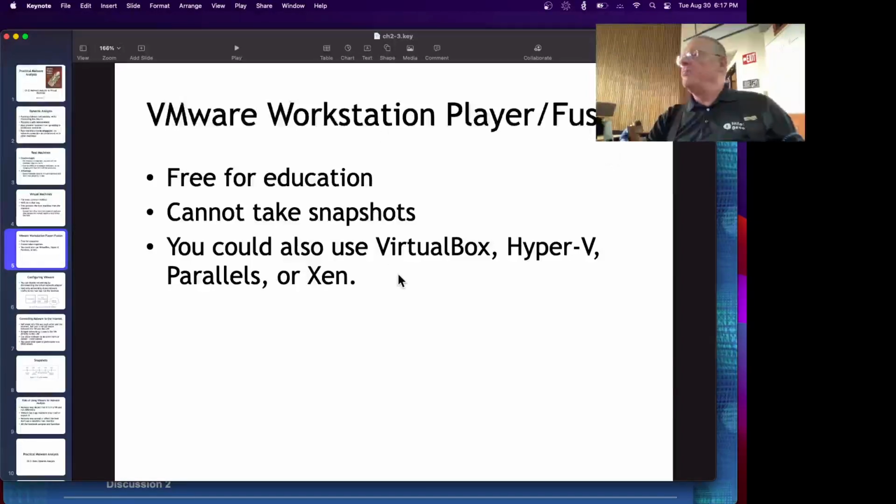But anyway, there's a lot of other products out there: VirtualBox, Microsoft's Hyper-V, Parallels, Xen, QEMU for that matter. There's a bunch of ways to run virtual machines, and in principle, they're all okay. But VMware is usually easiest to use.